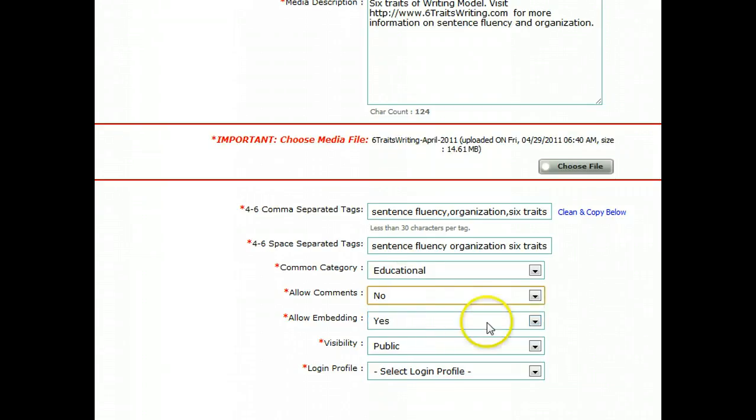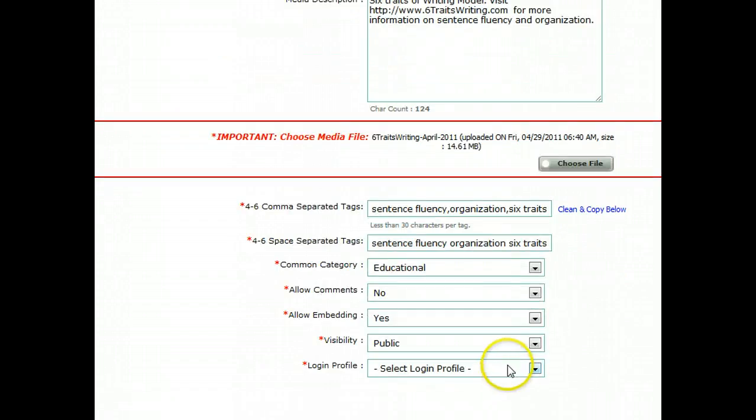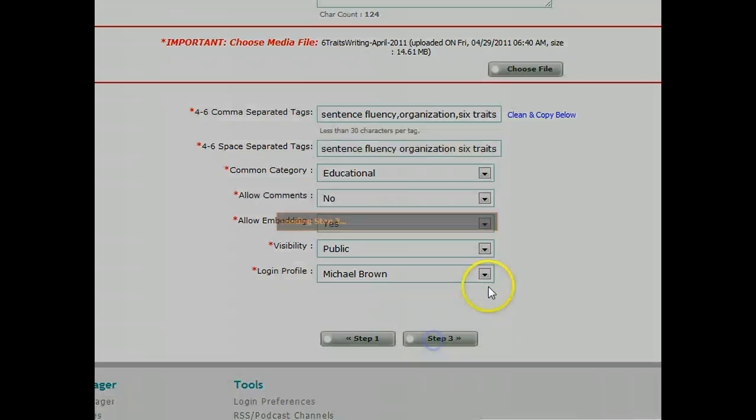So in fact, let's just click on no. So we go down to selecting a profile. That profile is going to be the profile that we just set up with the Donald E. Harris. So we're going to now select here, and it was Michael Brown. So that's the login profile we're looking on. So we click on step 3.